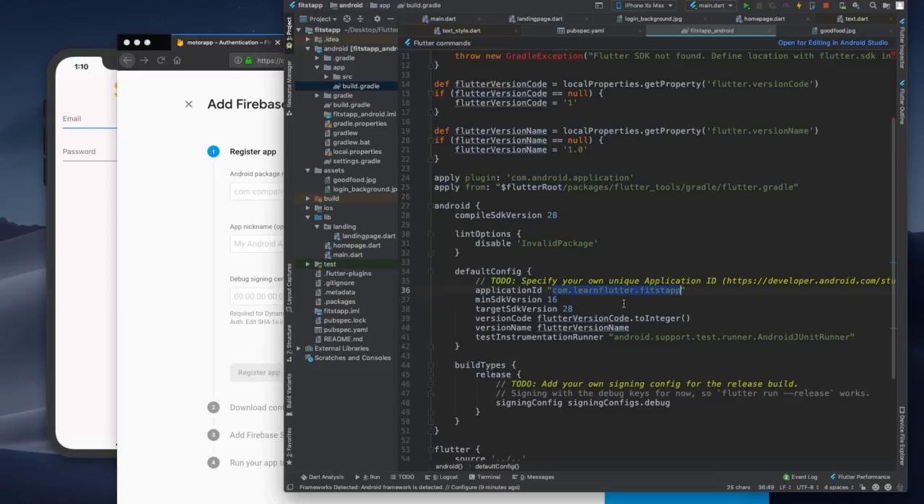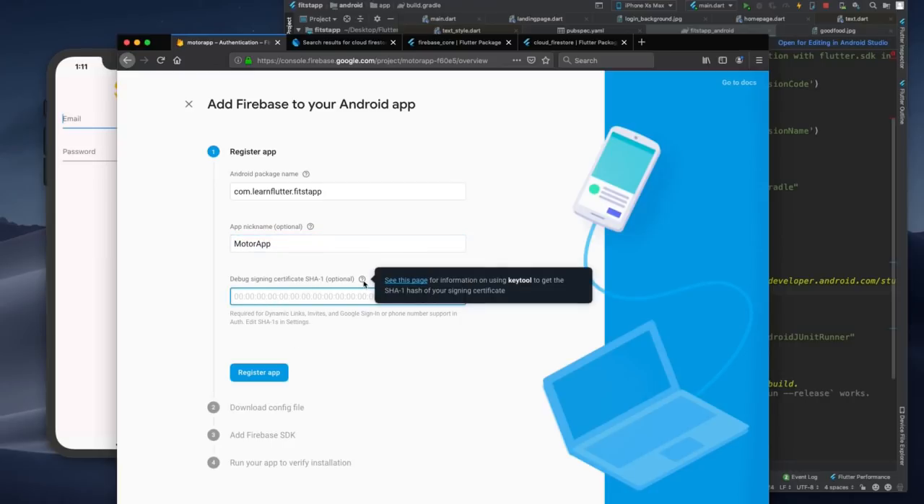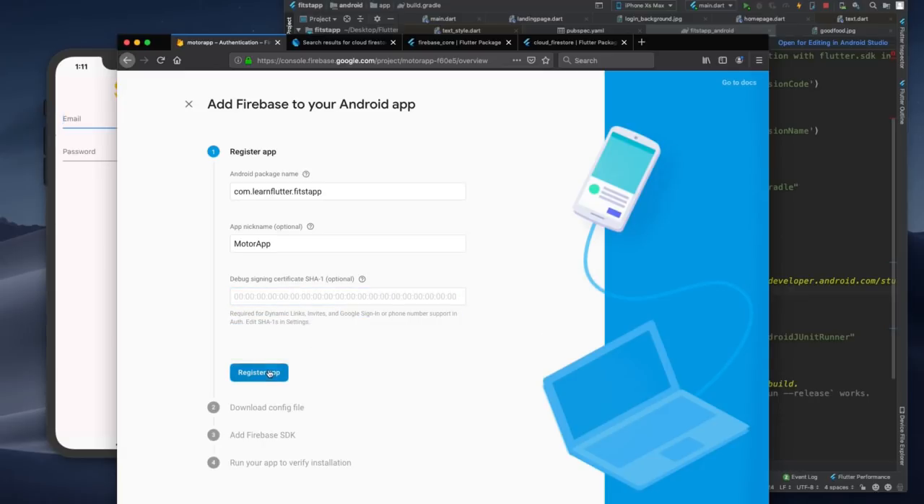So just copy the com.something.something, without the quotation marks, and paste it there. And the app nickname is optional, just for your reference. We'll say MaterialApp. And for SHA, it is not required for our project as we are not using Google Sign In. And just click register app.